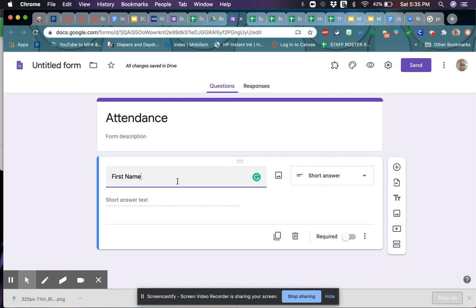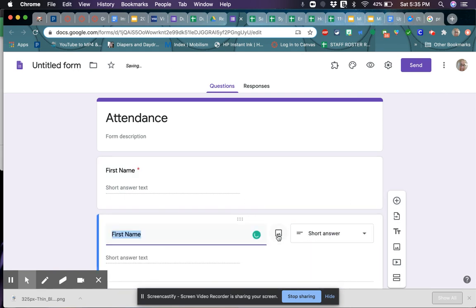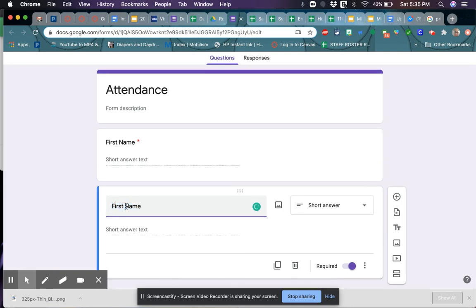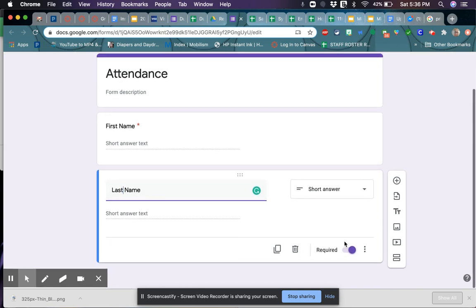So first name, the Google Form automatically assumes that I'm asking for a short answer. I am going to put required. This makes it required that the students answer this. I'm just going to copy this question and change it to say last name. And then it's already required.